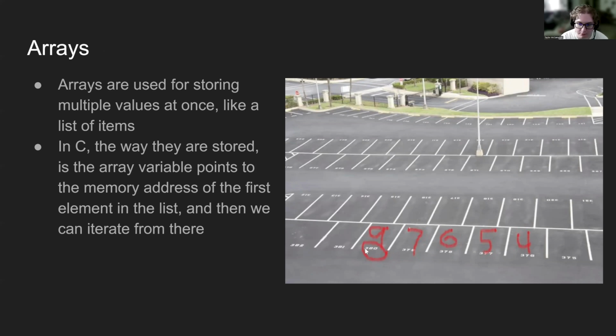So it would be 380 in this case, because that's the number of the parking spot. Yeah. And so then to get to the next value, I would know that I have to go a certain amount of space to get to where this 7 begins. So this is how arrays are implemented in C. And understanding memory can help us use arrays.